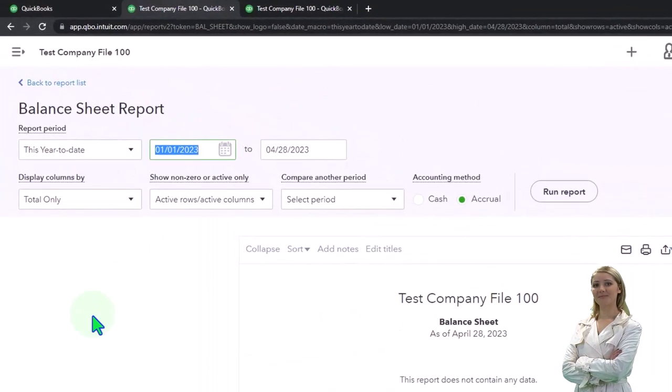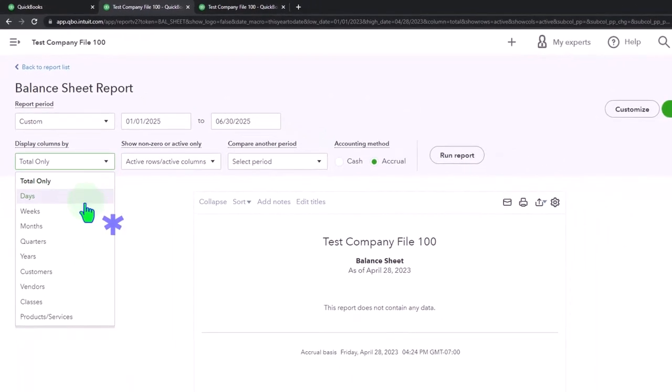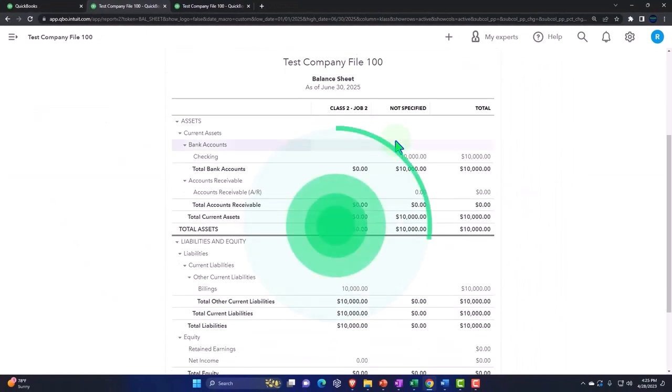Let's do this one from 010125 to 063025 and hit the drop down. We wanna see this on a classes breakout, class by class, and run it, and there we have it. Okay, so now I'm gonna go to the first tab.